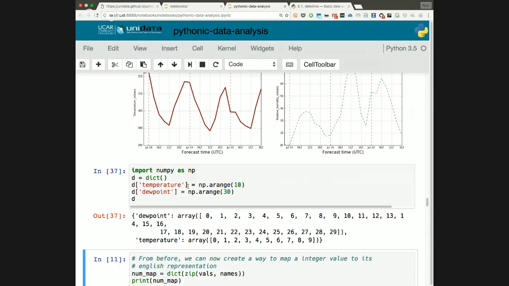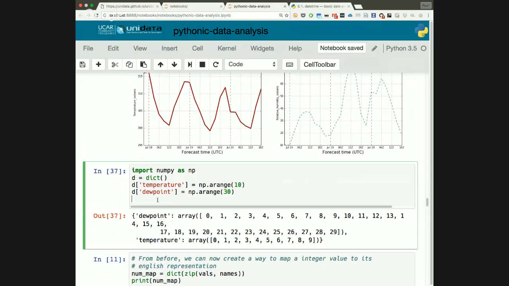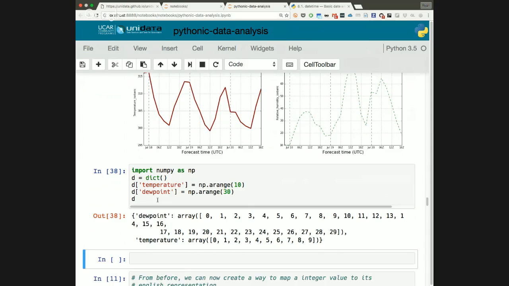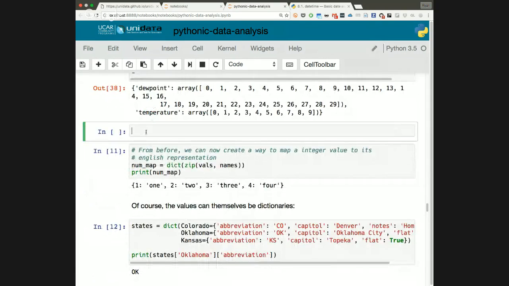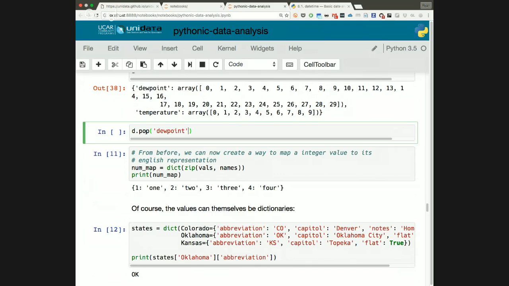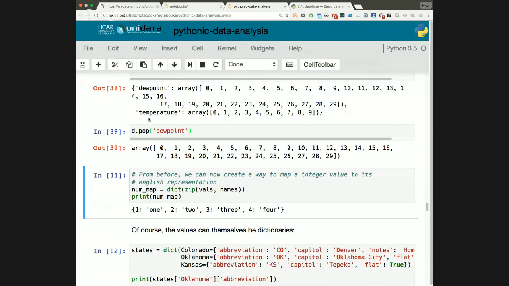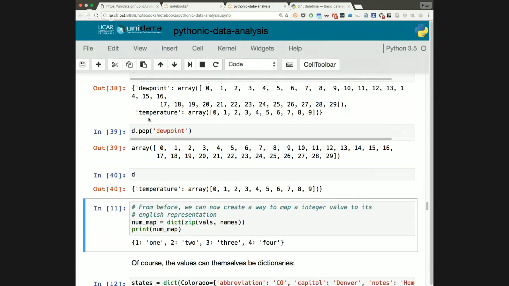Okay. And let's say you start getting the dictionary and you just keep adding to it. What if you want to delete an item in there? So, okay, I have D here. One option, D dot, there's pop. What that'll do is pull it out and return it. So now we see D only has temperature in it.